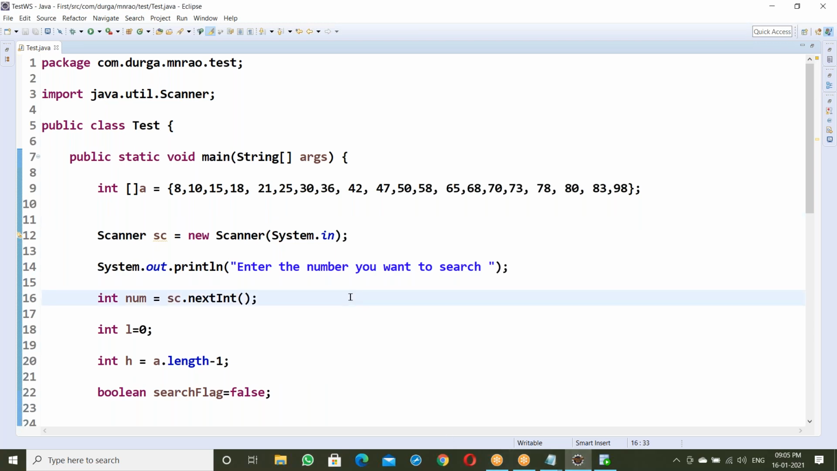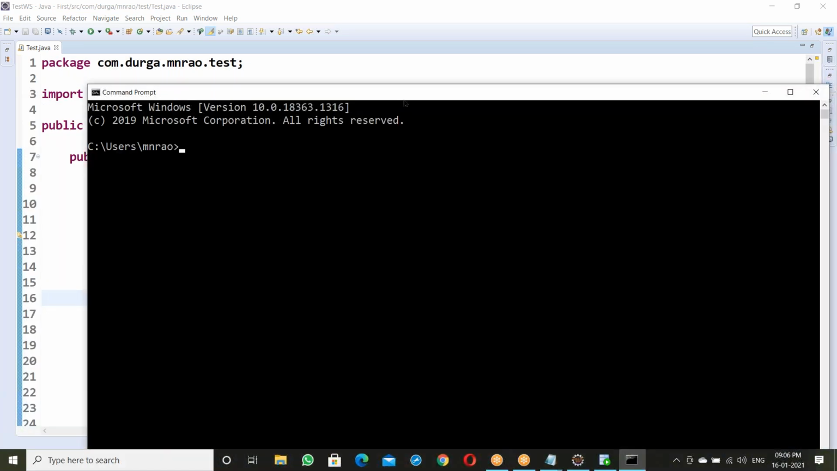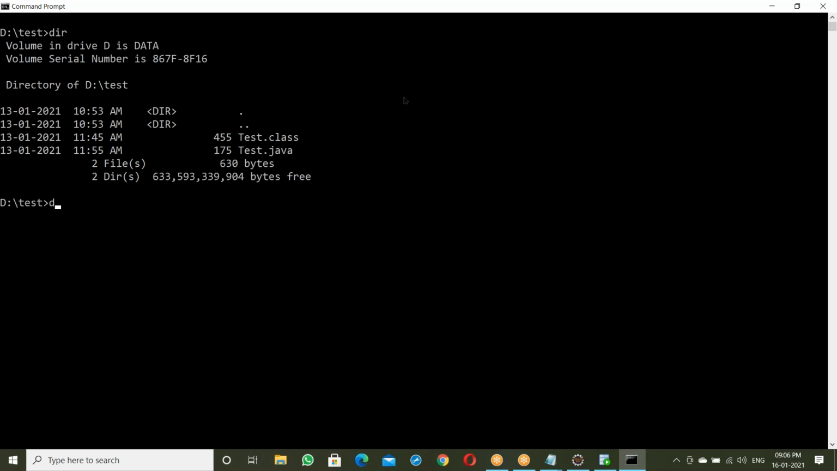Next topic is command line parameters. After finishing command line parameters, next we'll go to double dimensional arrays. What is a command line parameter? Once again, command prompt, D drive, cd test, go to the test folder, dir, cls, once again del *.class, deleting the .class files as well, cls.